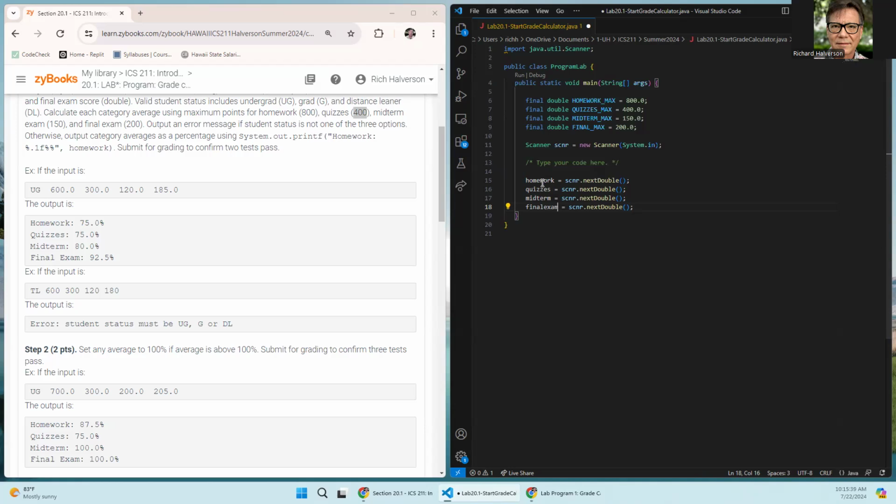Now before we use these variables as we are here, we have to declare them. So I'm going to declare them up here, and they're going to be doubles. There's going to be double homework, and there's going to be double quizzes, and double midterm, and double final exam. Okay, so now that's taken care of, and they're not blue anymore.